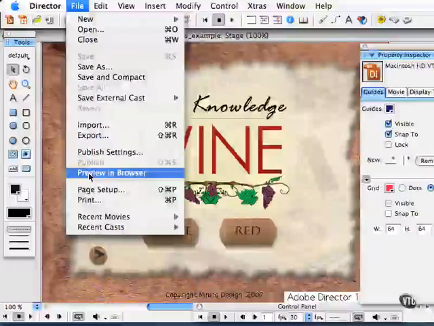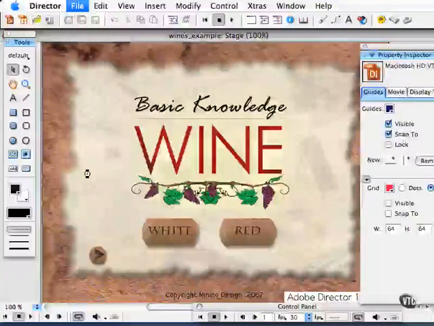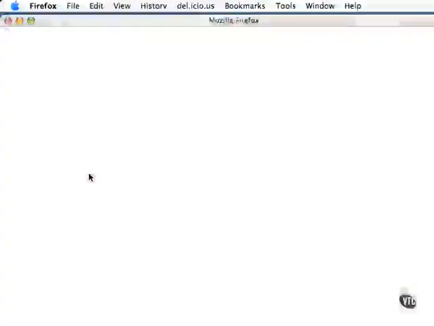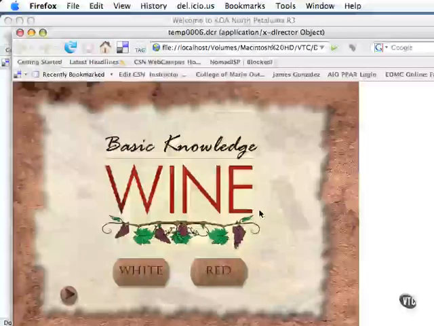Notice that it's not specifying there which browser will open. But in this case, it's going to open up Firefox, and then it's going to go to the very first frame of my Director score here. Notice that it has a little Shockwave preloader there as it's downloading.